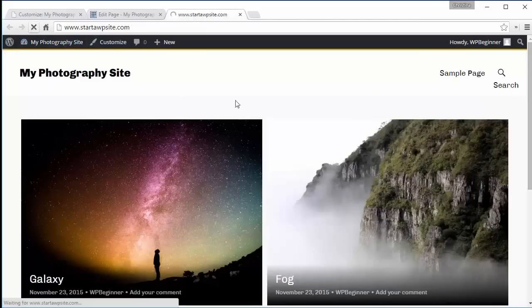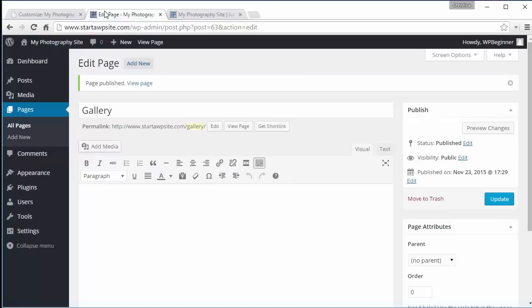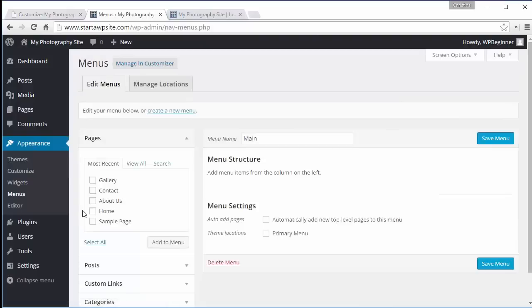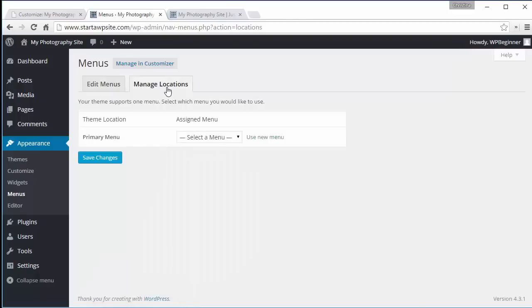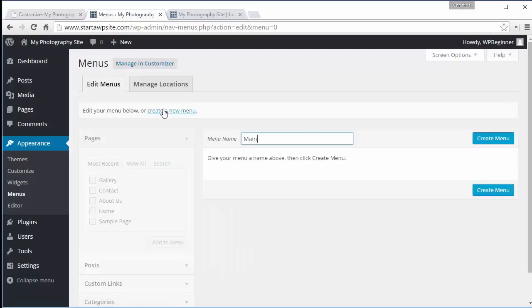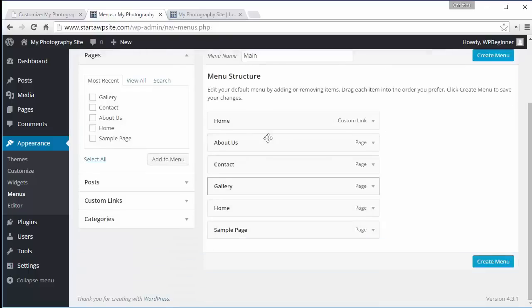Okay. Now if we go back to our site and we click refresh, now you see that our menu has been set up. Now you can change that by going back to your dashboard. Let's go to Appearance, Menus. And right now it's just pulling in all the pages because we haven't set a menu up. So let's go ahead and set up a menu. Create New, Create Main Menu. And it's wanting to bring all of these over by default.